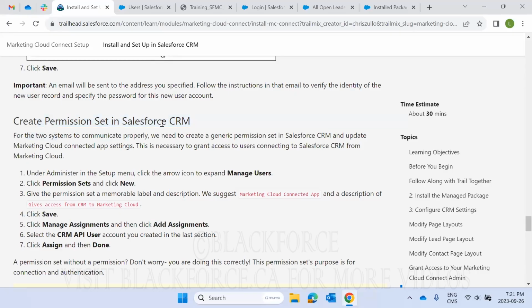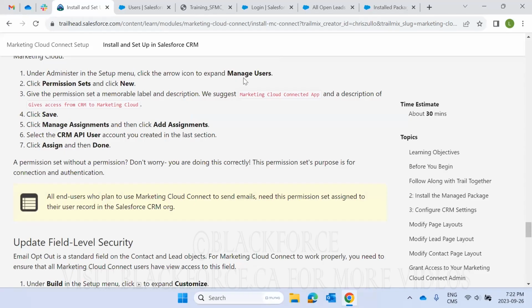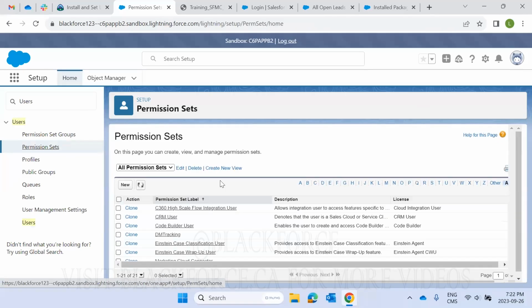Okay, create permission set. So why are we doing the permission set creation? Because we want the two systems, namely Marketing Cloud and the CRM, to communicate properly. So we're going to create a generic permission set in the CRM and update the connected app. All right, so let's go through that. Go to manage users, permission sets, new.